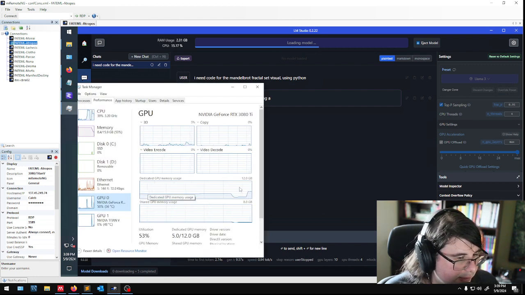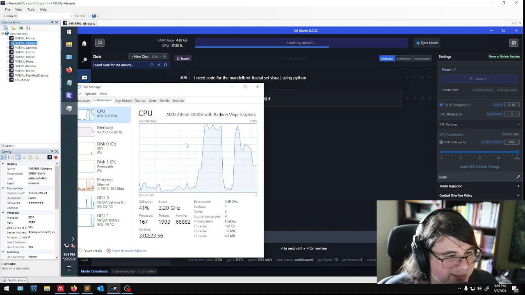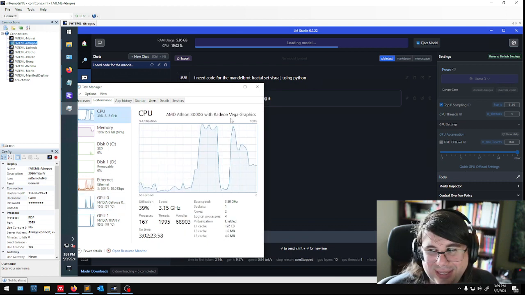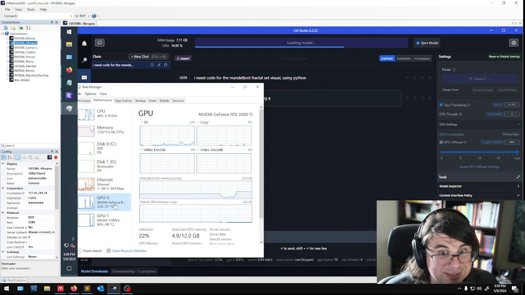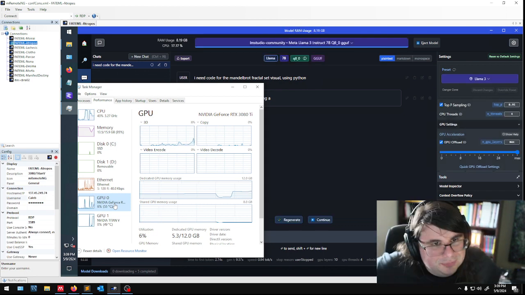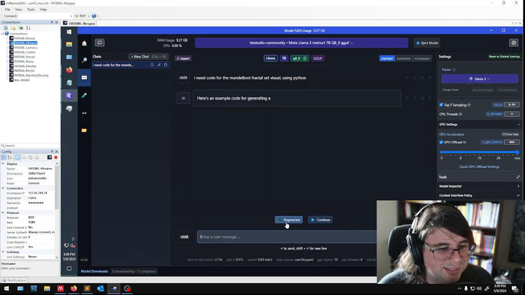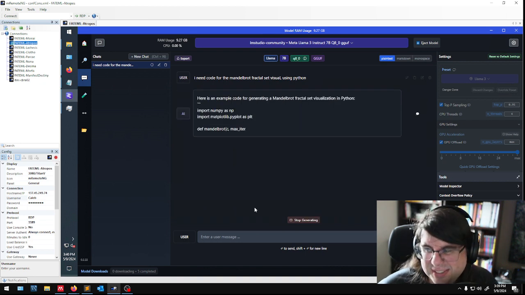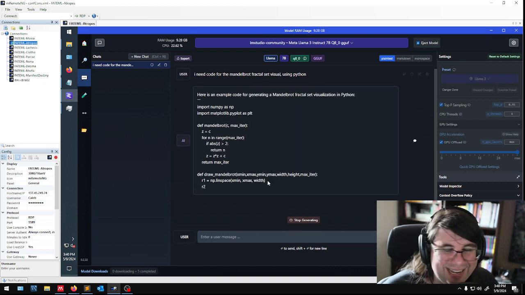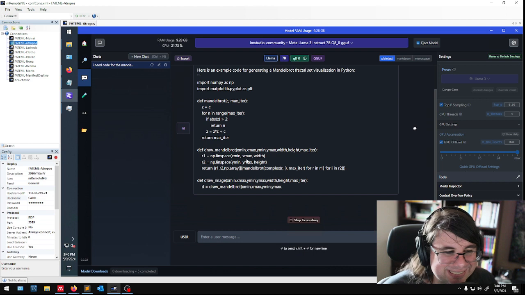Yeah, all right, there it is. There's the graph. We don't want to use that Athlon to generate it. We want to use this thing. Hopefully. Yeah, there we go. All right, let's try this one more time. See the speed difference? That's why you want a graphics card.